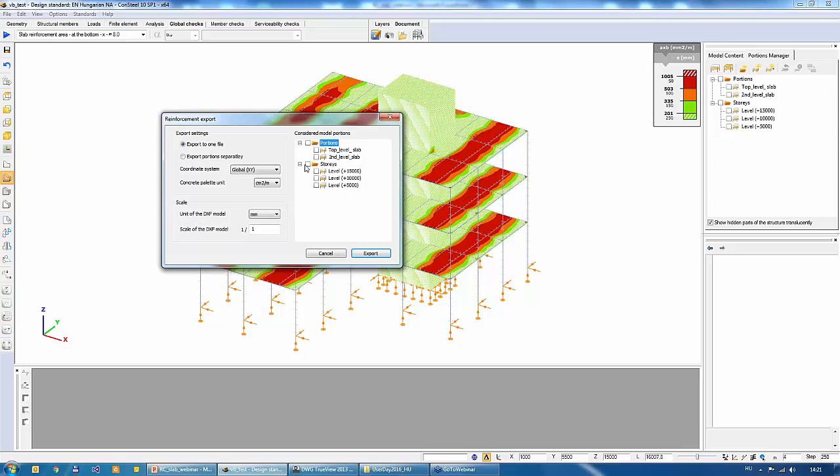On the right side of the dialog, we can see the previously created model portions and stories, and with the checkbox, we can select which part of the model should be exported. If you leave blank all of them, the whole model will be exported. In the export settings fields, we can set some export settings, such as the target of the drawings. In this case, we have two options.